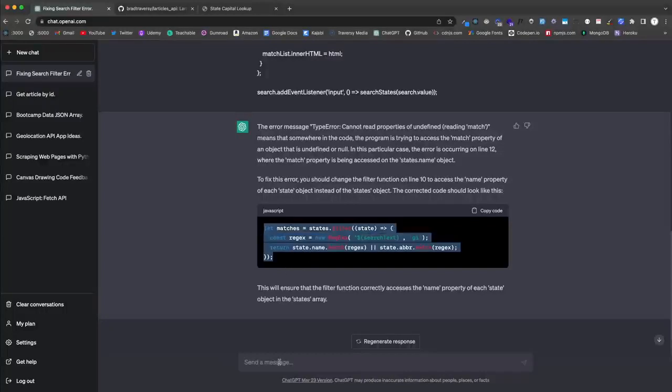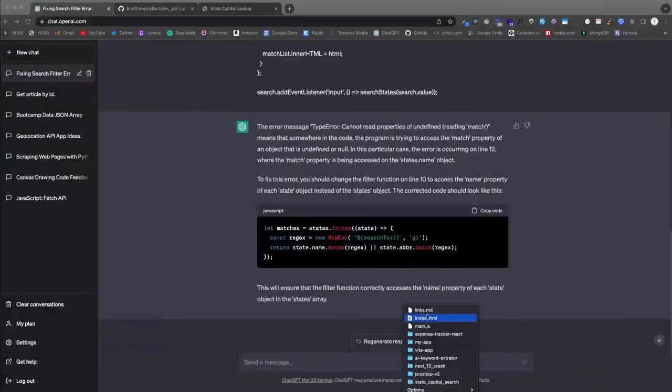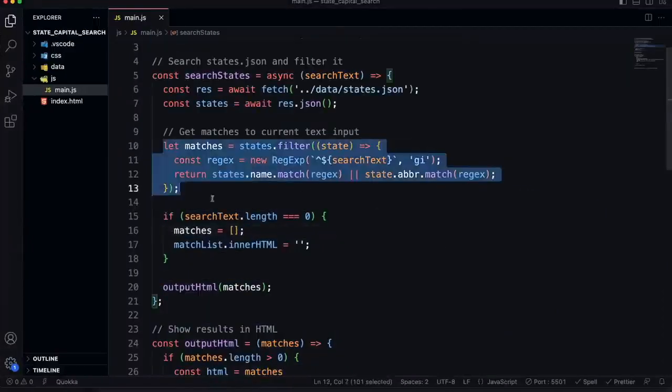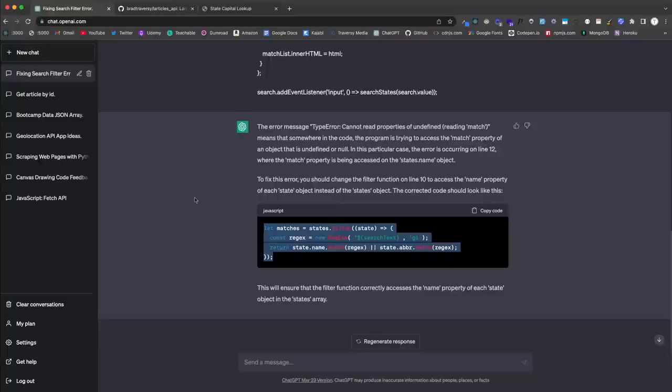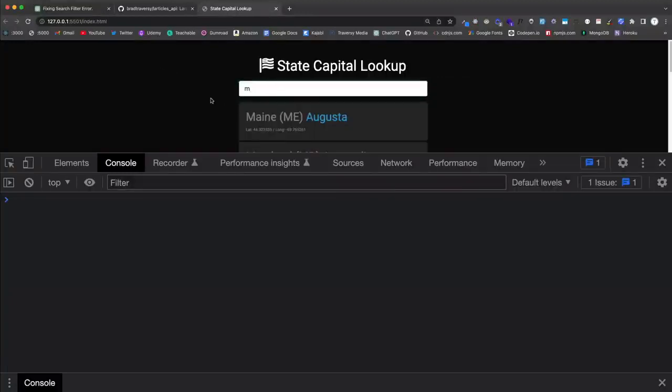All right, so it's telling me exactly how to fix it. So if I grab this and go back into, whoops, again, that's the wrong code. We want, I have so many windows open. So I'll just replace this with what it gave me, save it, and let's come back over to the project, type in M, and now it works.